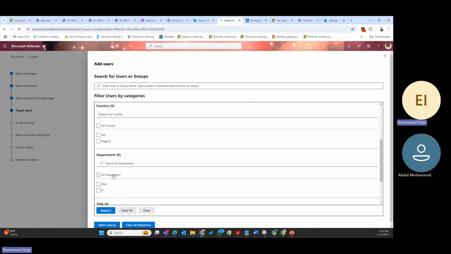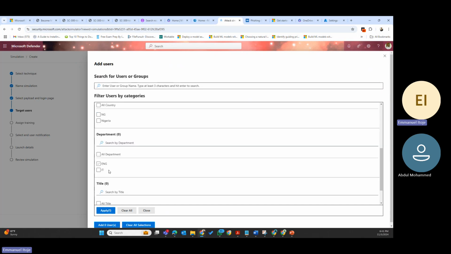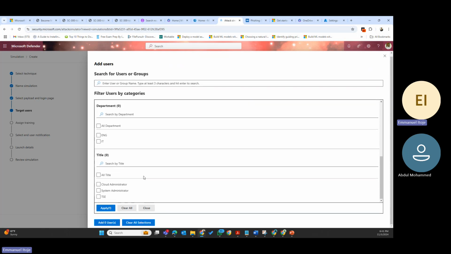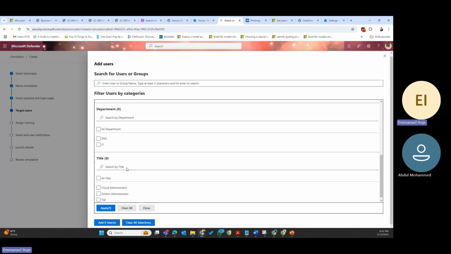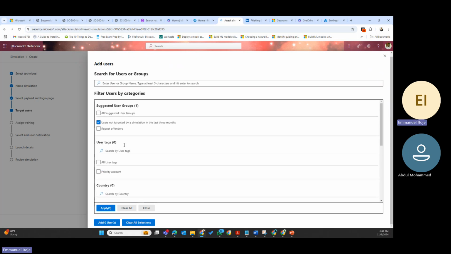Then which countries are the users in? Are they the users in Nigeria? You'll be able to select the country. Then the department of the users, are they the IT team or the engineering team? You'll be able to select that. Or also the title, maybe there are specific users that you want to target, like the cloud administrator, the system admin, or the technical support guys. You can also use that. So that gives you the options.